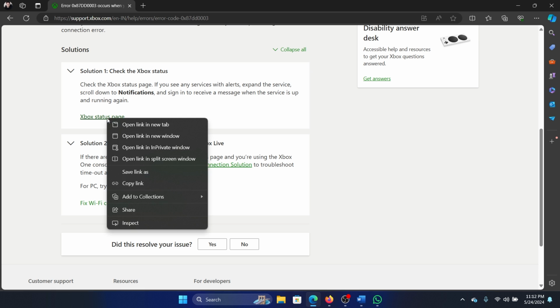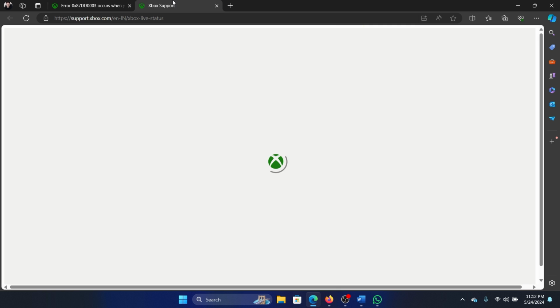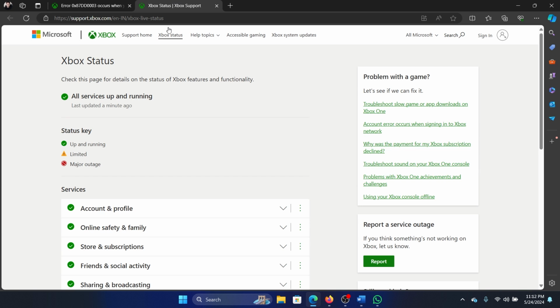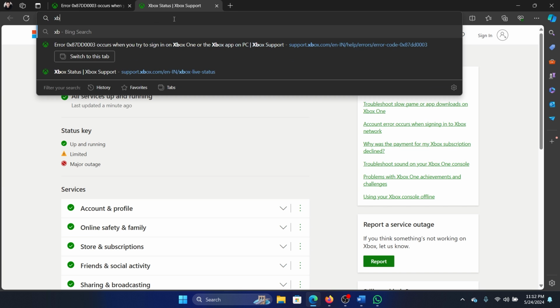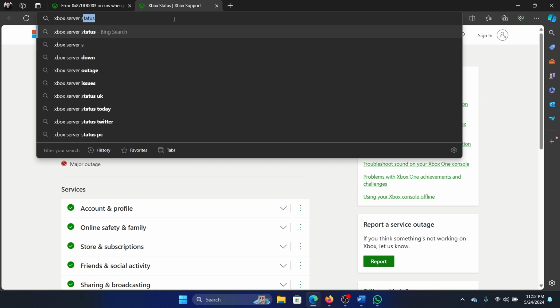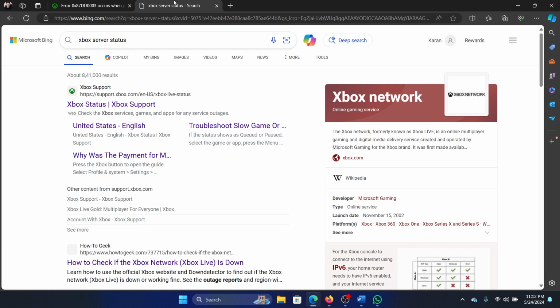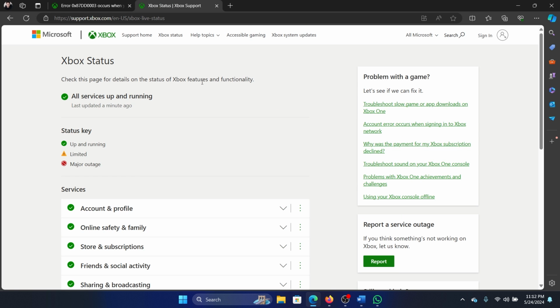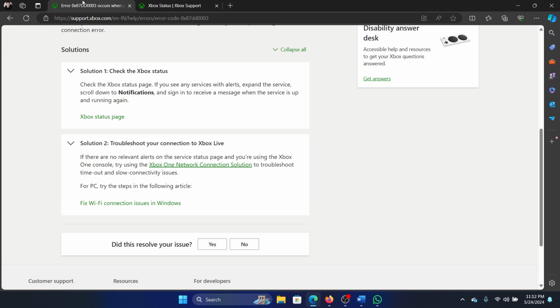Now the solution is to check the Xbox server status because the server may be down, otherwise it will usually work. So go to this website support.xbox.com, Xbox Live status, or simply search for Xbox server status in the search bar and click on this Xbox status page. Okay. If it says all services are up and running, not a problem. If it's limited or a major outage, then you'll have to wait.